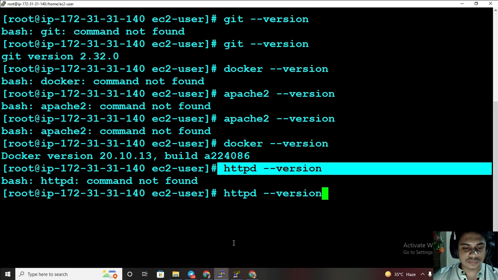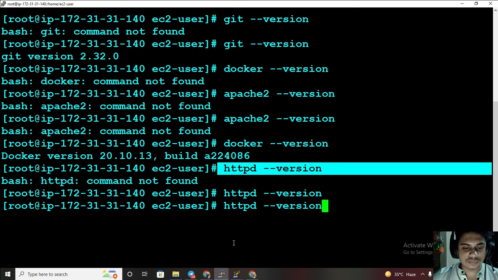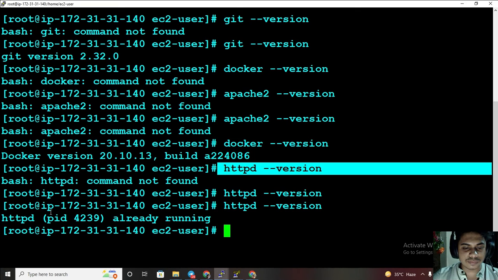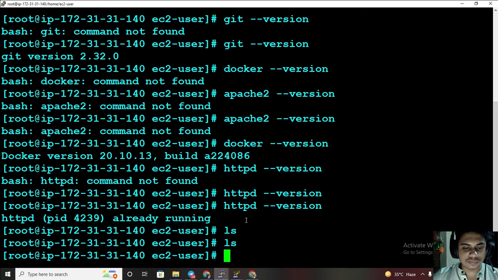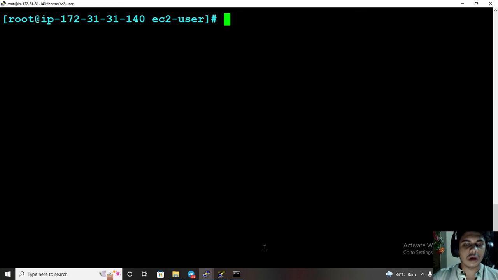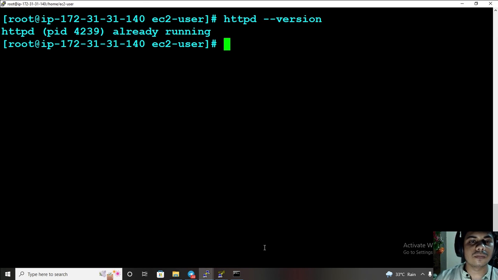Let me see here as well, HTTPD version. You can see it is already running. The PID of that is this. I already told you what PID is. Let me do ls first. There is nothing. I hope you all now understand that HTTPD is also installed. You can see here its service is running.